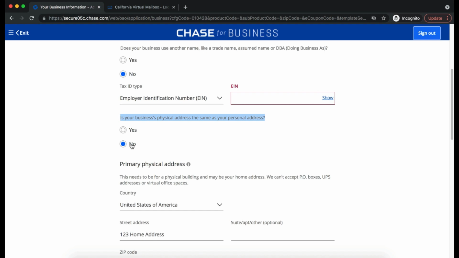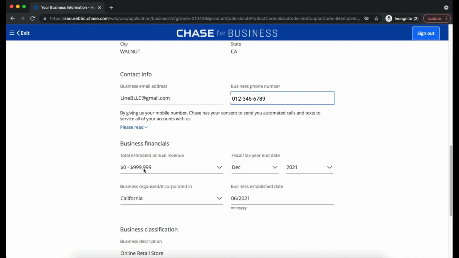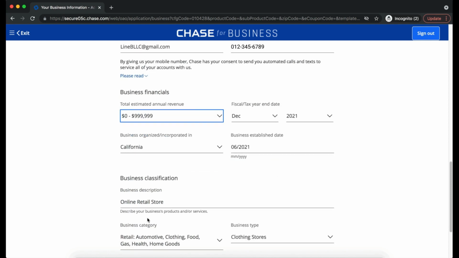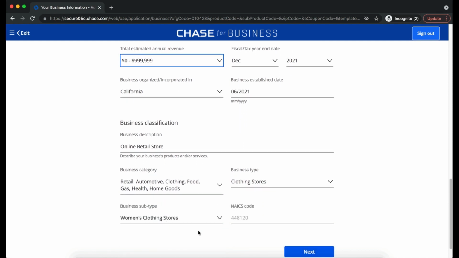We're using VPM's Walnut location as our business address, but going to use our home address to open this bank account. PO boxes, virtual offices, or UPS addresses are not accepted. Email address, business phone number. Now the financials. Tax year or end date is often December. Choose where and when your business was established. And similar to your EIN, pick your business description for Line B LLC. It's an online retail store selling women's clothing.